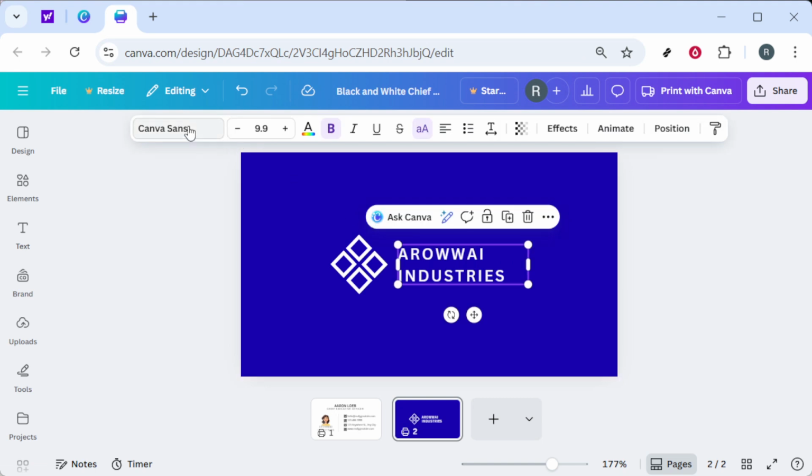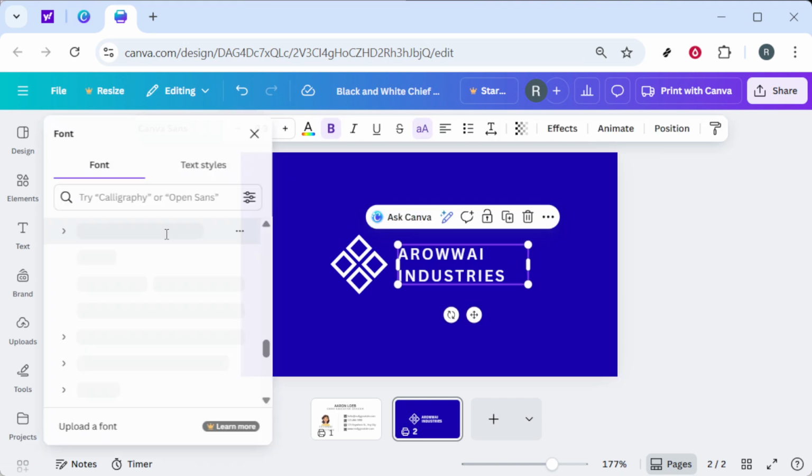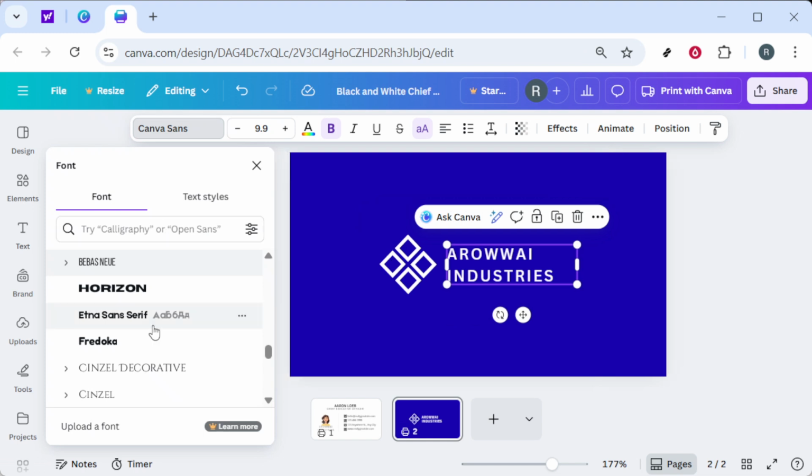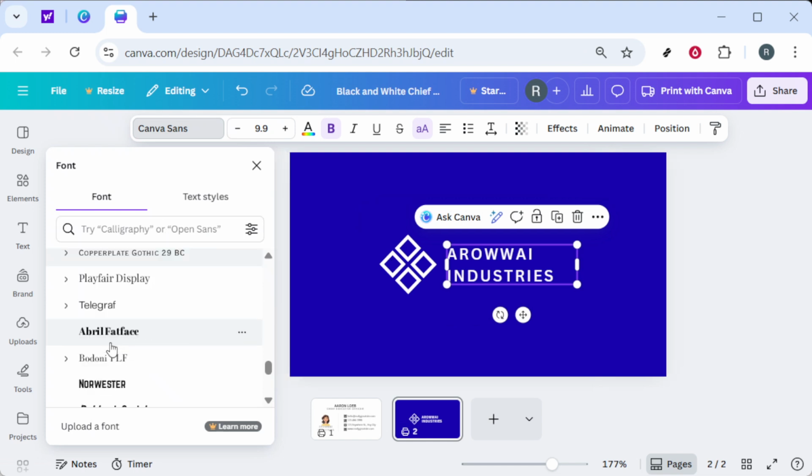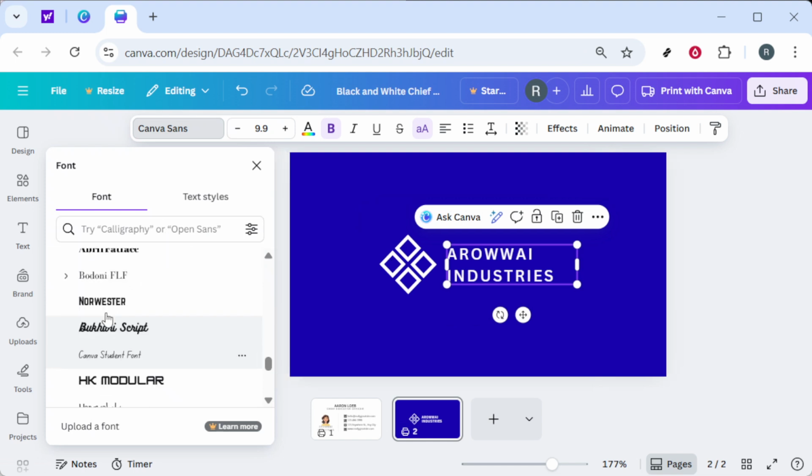Finally, zoom out to review spacing and alignment, ensuring no elements sit too close to the edges. And that's your business card in Canva. Clean, on brand, and ready for sharing or printing.